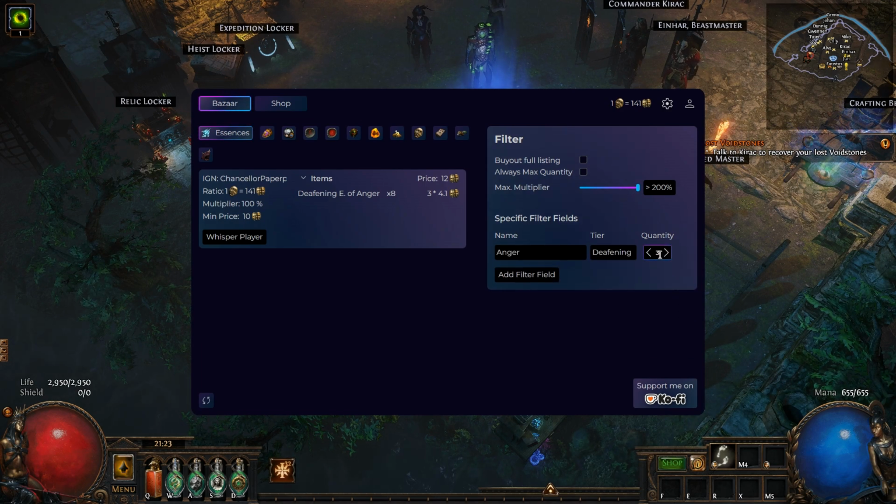You will also have to input the quantity of them. Instead of putting the quantity, you can also choose always max quantity, which will set the quantity of the item that you want to buy as always the maximum quantity of what is available.